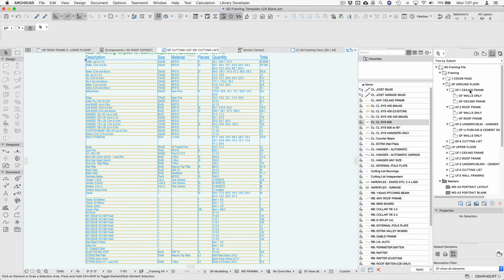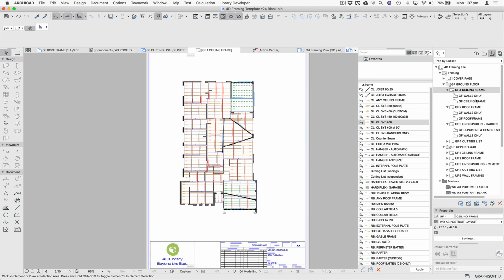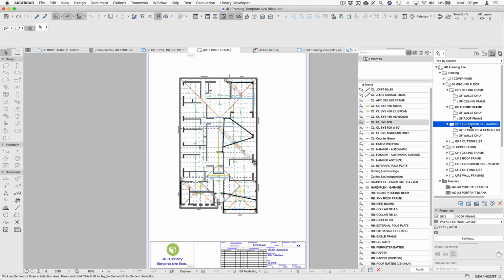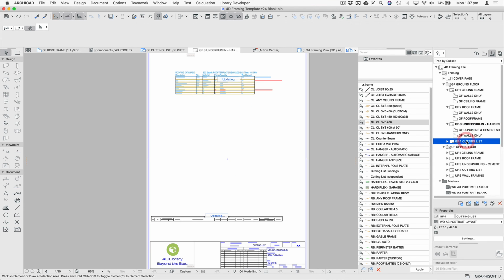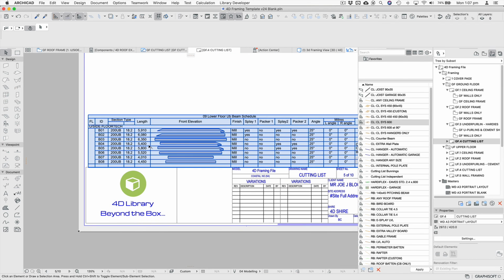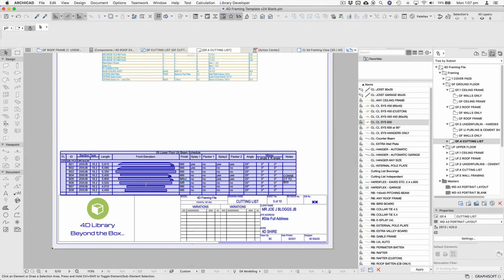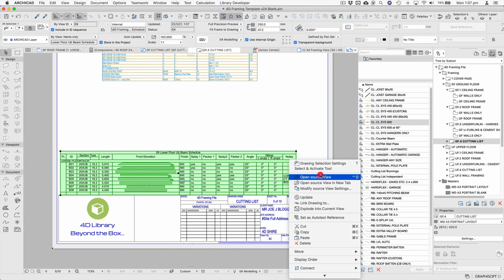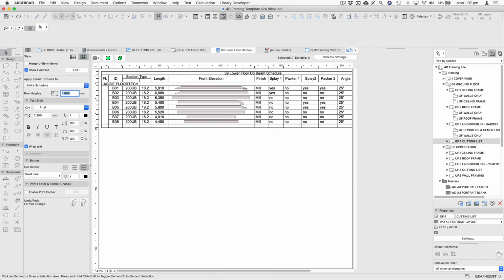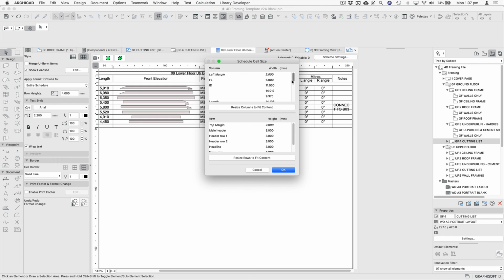Going over to our layouts, they're all just going to update automatically. We've got a beam schedule for all those steel beams that we created, all ready to go. That note there, let's open that. You can see the note. Come on, stretch. Oh, okay, let's go in here.